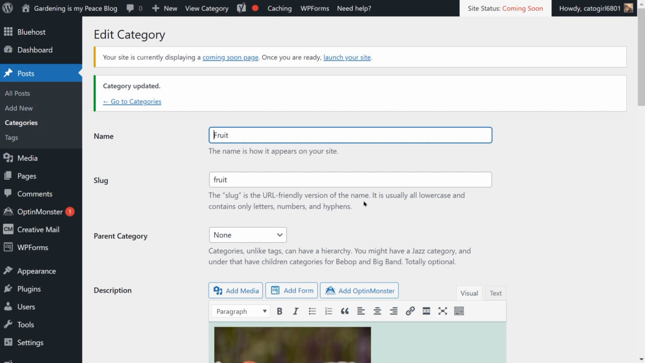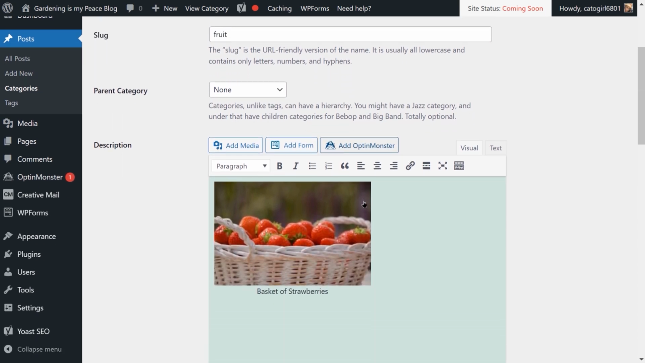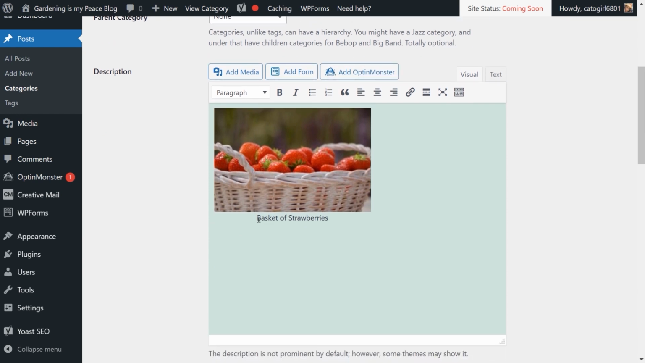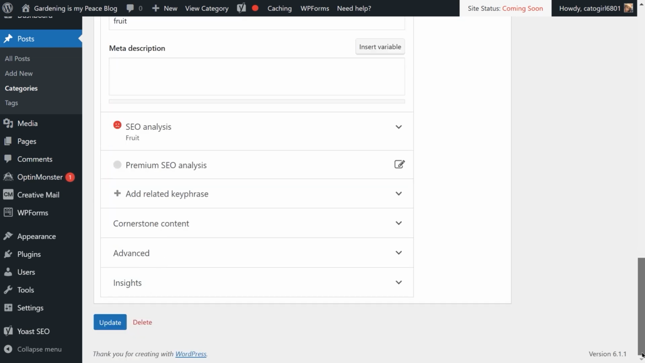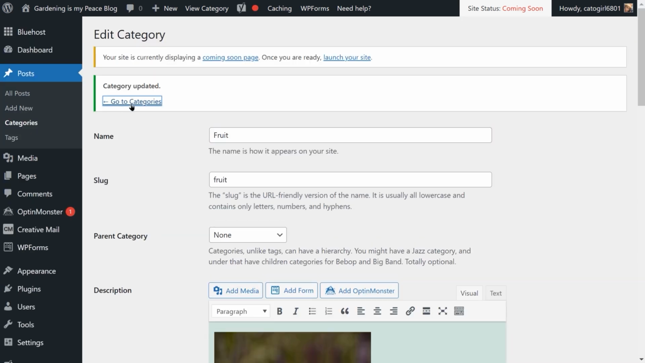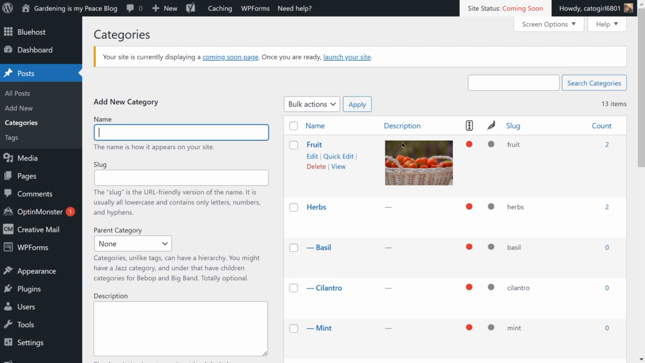So what you're going to do is back out of there without updating, go back into Edit Fruit category. And the trick here, now this doesn't affect it in the media library, is to delete the caption right underneath the picture, then go down and update. And when you go back to categories, you won't see all of that extra text. So it's a weird thing that happens sometimes, but not all the time.